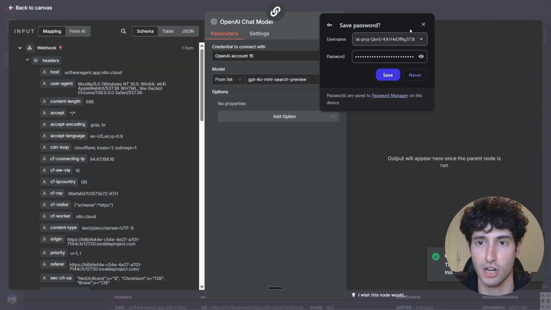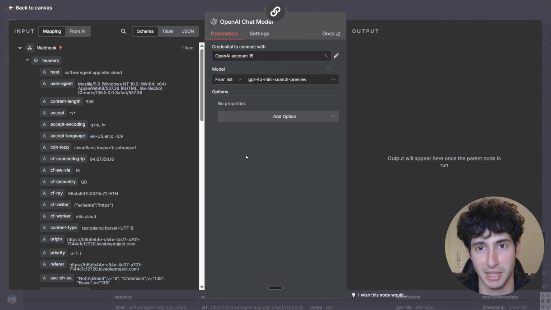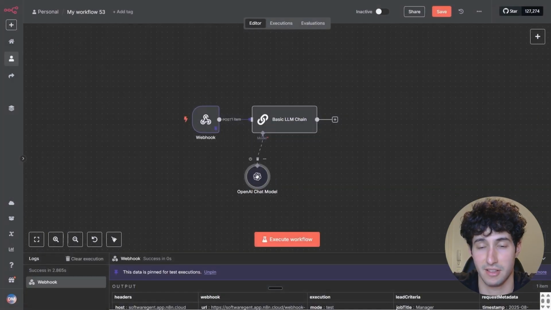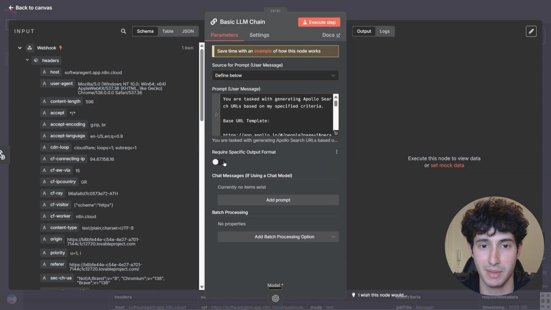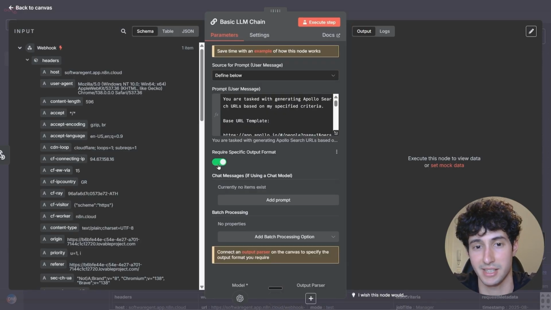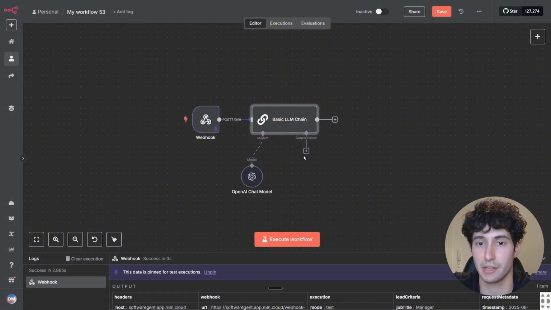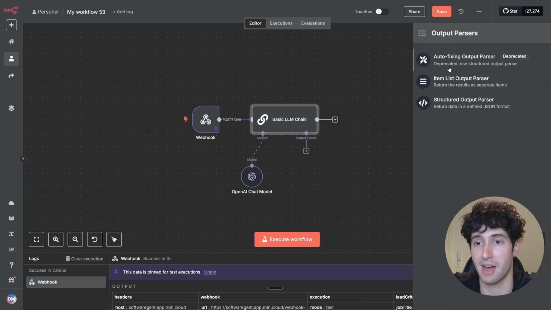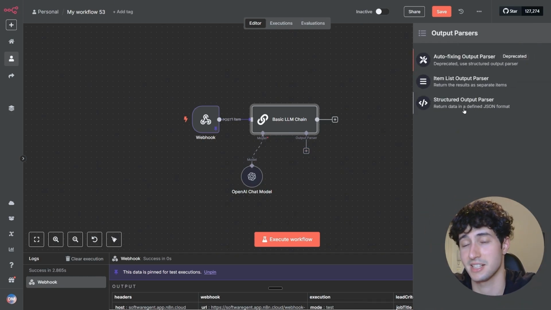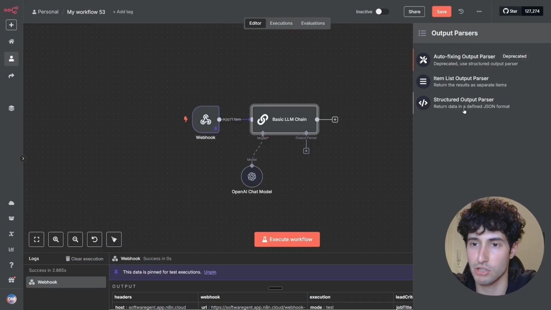So now if I close this off, I can simply select my credentials. And now that we did that, the next thing we need to do is go back over to the LLM chain and turn on require specific output format. The reason we're doing that, guys, is because we want to use an output parser. So if I click on it, you will see that these 3 options open up, which are all output parsers.